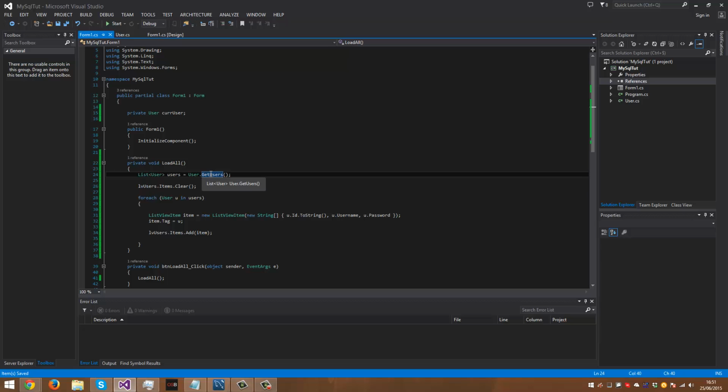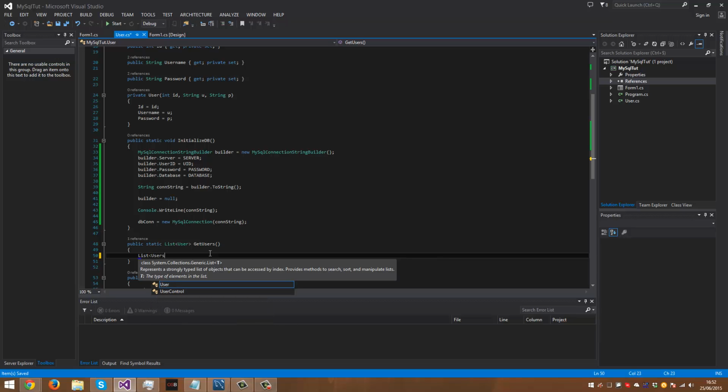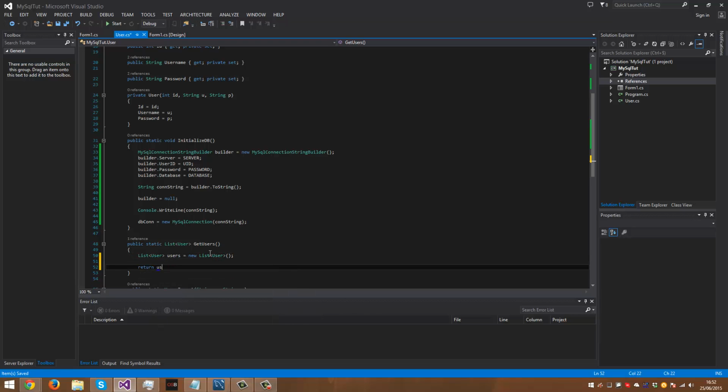But since we don't have this method implemented here, it's going to return a null object, so that's not really good. I'm going to make a list of users here: users equaling a new list of users, and I'm going to return users. So what I want to do now is make a query, then put it in a command, then get everything from the database, and that's pretty much what we're going to do here.